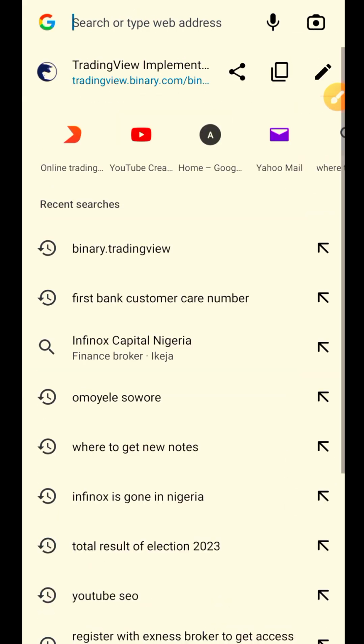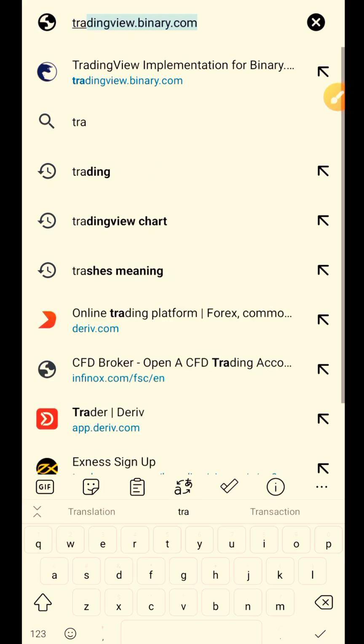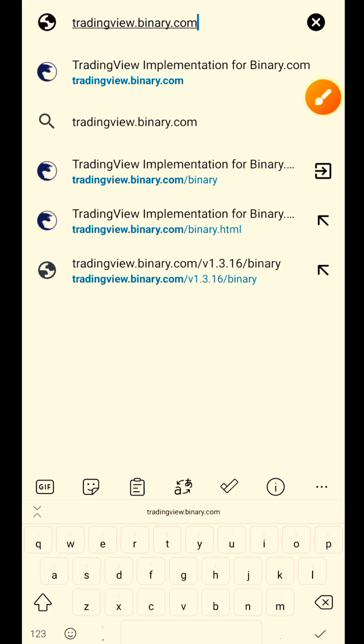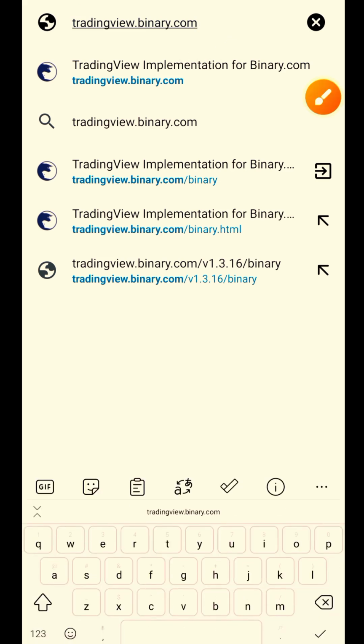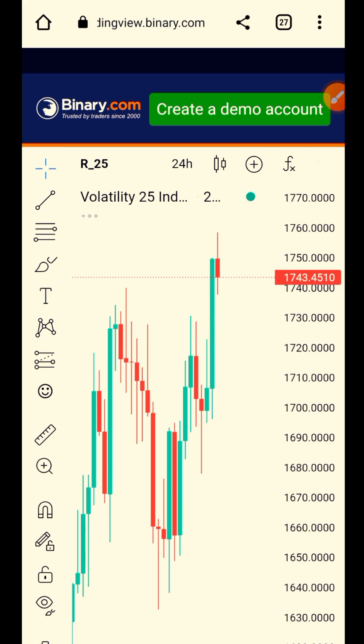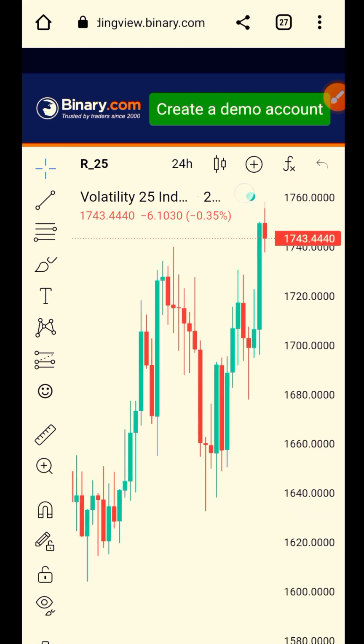So just click on your browser, regardless of any browser you are using. Just type tradingview.binary.com. You can see it up here. Tradingview.binary.com. This is the link. Then you should click on enter. Then you should find yourself here. You can see this is volatility 25 index.